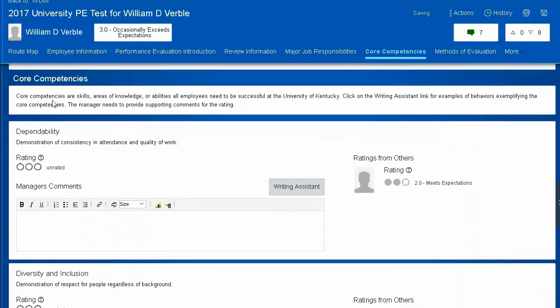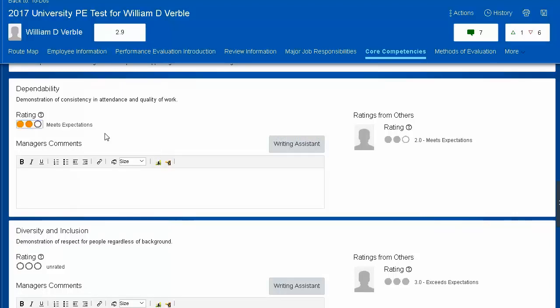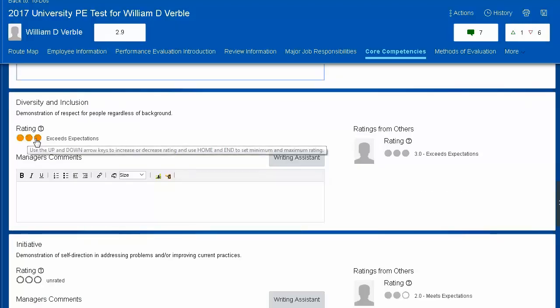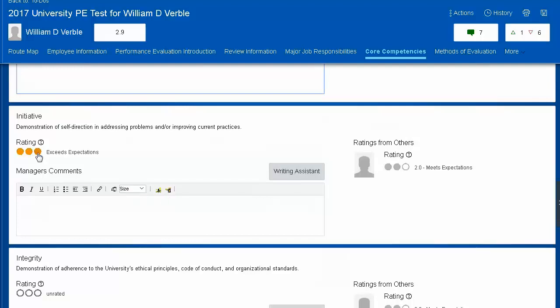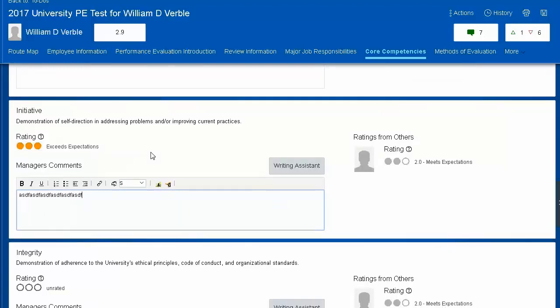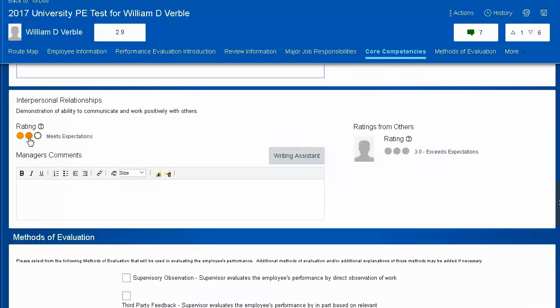Down here on the core competencies part, these are a 1 to 3 rating scale, and these are values that are shared throughout the university. Still very, very important to give comments on these. I have some supervisors tell me that they think these are the most important. They are very important any way you slice it.